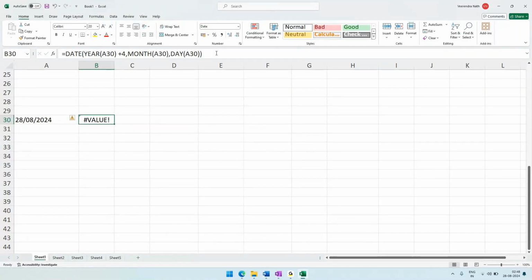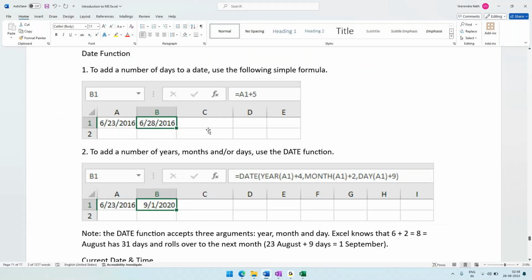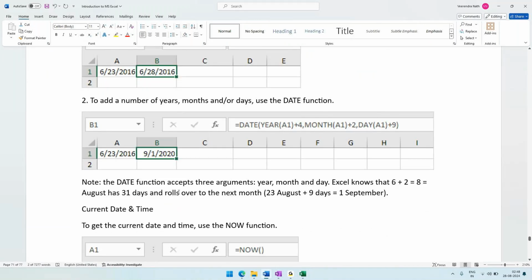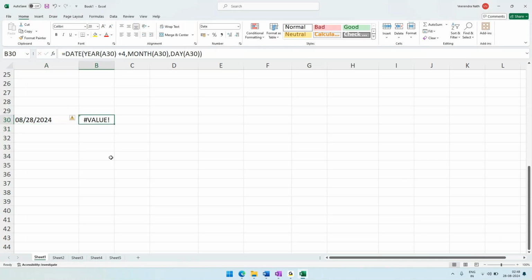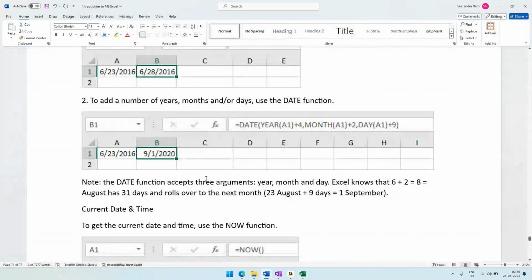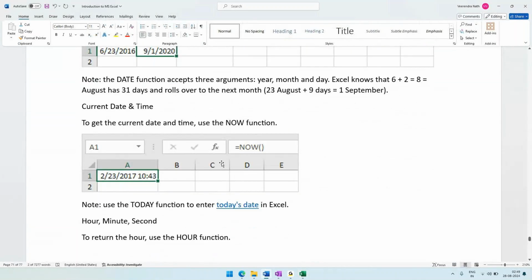So day, year. So we will try to change the day format. 08/28. So I think the date format is a mistake somewhere. You can try it, you have the material also, so you can try it, okay?